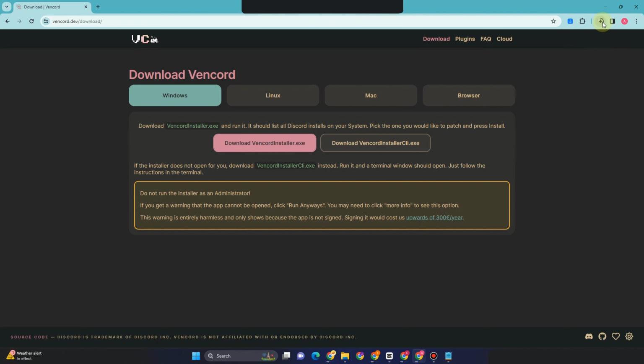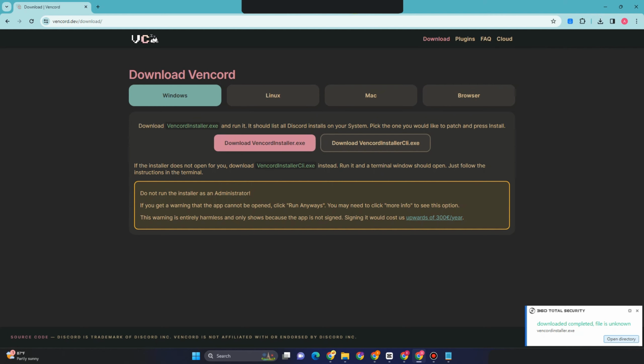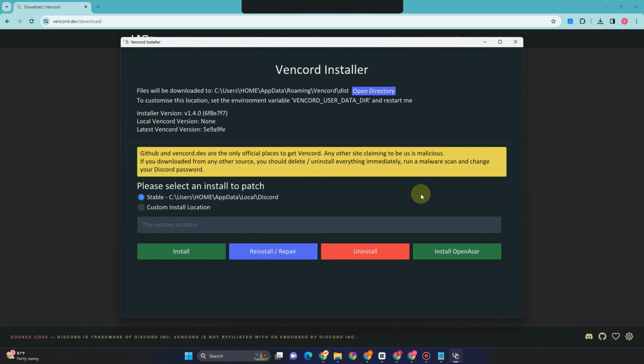Once done, you have to go to download, open that one, and then you have to run this as administrator. So once you go to download folder, you have to locate this. Right click, tap run as administrator, and you will see this. So what you're going to do is to read the following and then click install.